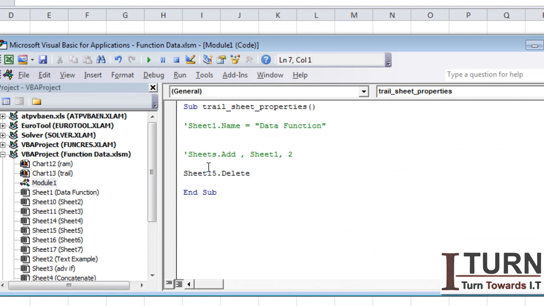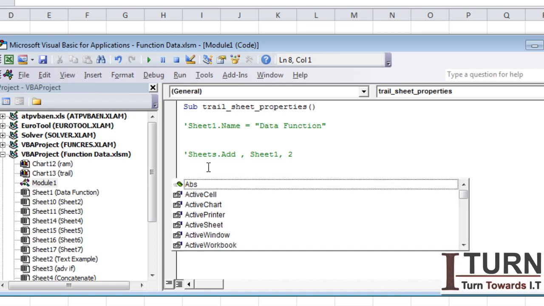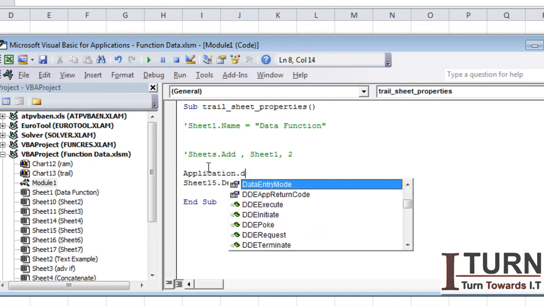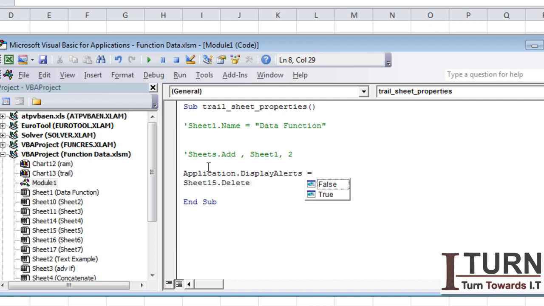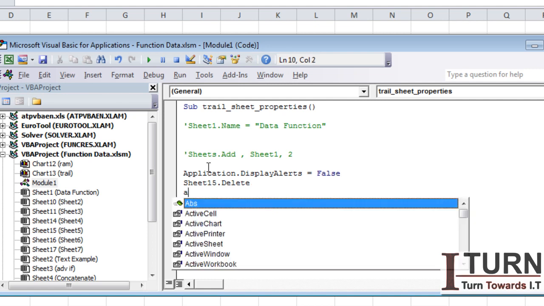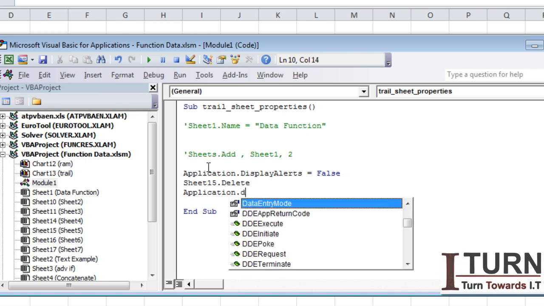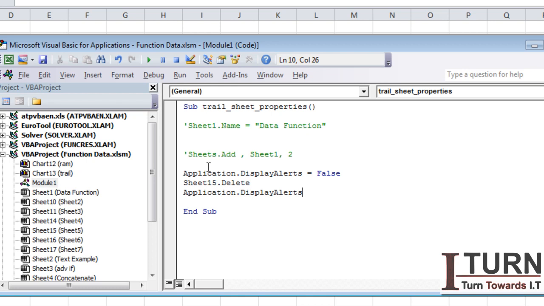However, if you don't want this message, which is known as display alerts and is called with the help of Application, I can disable it. How to do that? You need to type Application.DisplayAlerts = False. Also, it is very important that once whichever task you want to execute has been done, you need to convert this back to True as well.